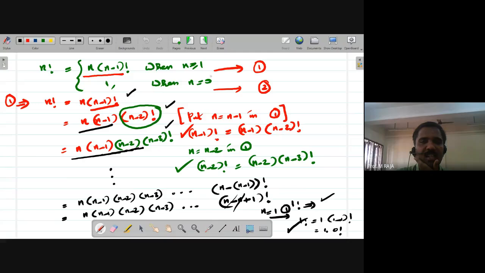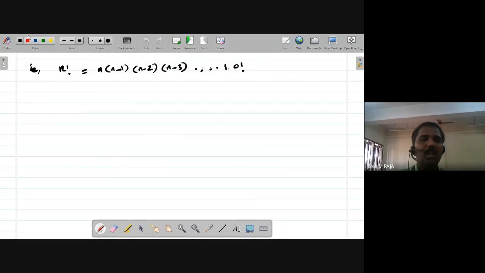Now have a look at the termination condition. The recursion terminates when the actual parameter n becomes 0, because there is no factorial function defined on the right hand side when n becomes 0. So when n becomes 0, clearly the value to be returned is 1, because 0 factorial is 1. So terminating the recurrence relation here with 0 factorial is equal to 1. That is from equation number 2.